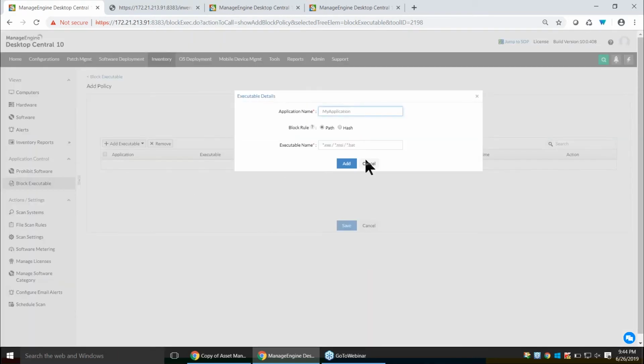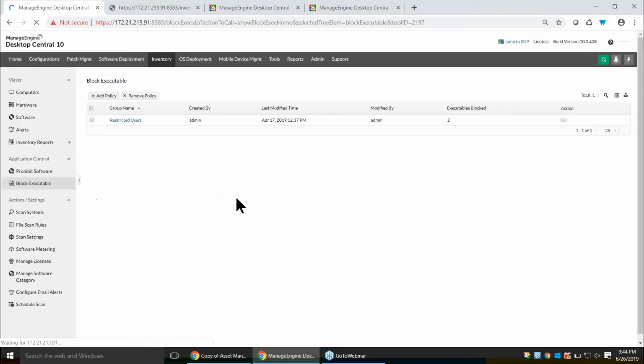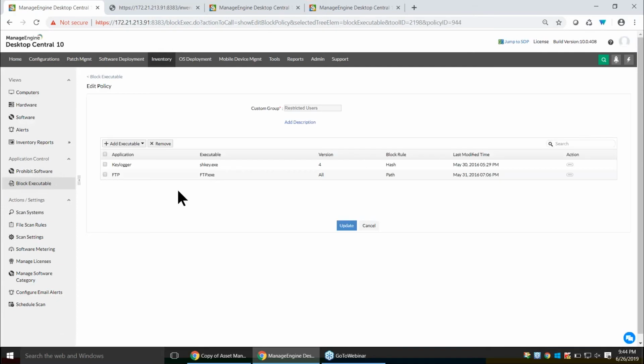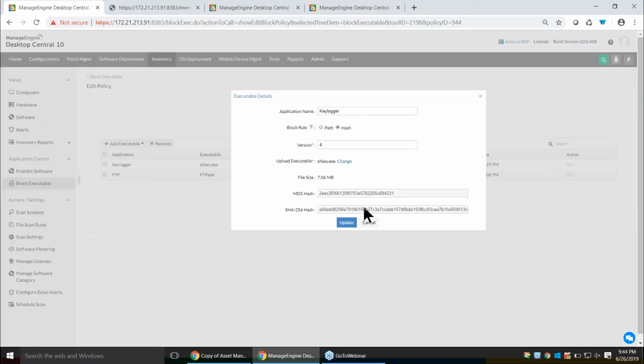So for example, there are a lot of portable applications like Keylogger and a lot of applications in the market, which might be a threat to my network as well. In such cases, I will be adding the executable names. And there are two ways actually. One is I will be uploading a sample file, and the hash values of the file will be calculated, and I will save this. Then the agent will automatically prohibit this exe.